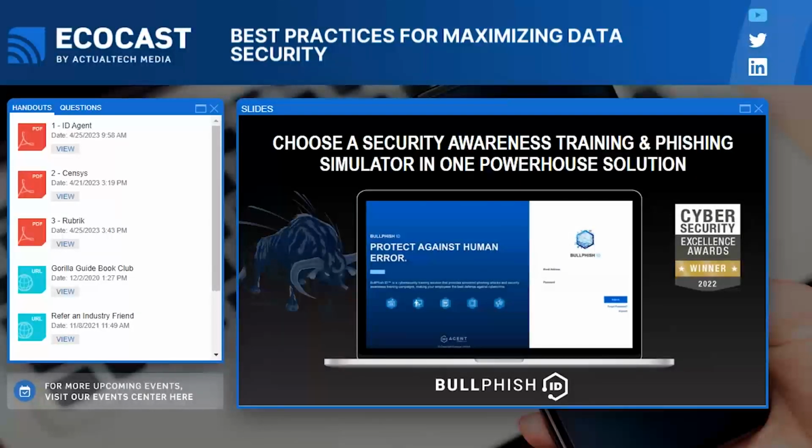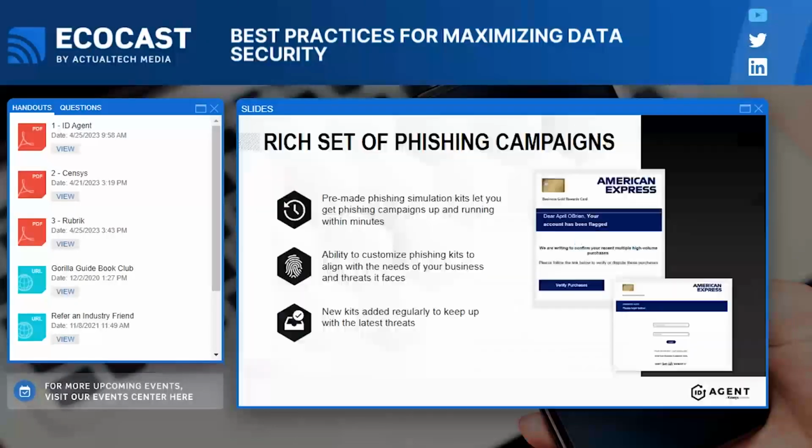So here I'm talking today about Bullphish ID, which is part of the ID Agent platform. So you need to choose a security awareness training and phishing simulator that's right for you. And that's why I obviously love to talk about what we're doing. So we do have campaigns that are about all different types of businesses you probably use. So maybe American Express, maybe Amazon, maybe it's through Google. And right now, about a quarter of all business emails from companies like FedEx or DHL are actually spoofed.